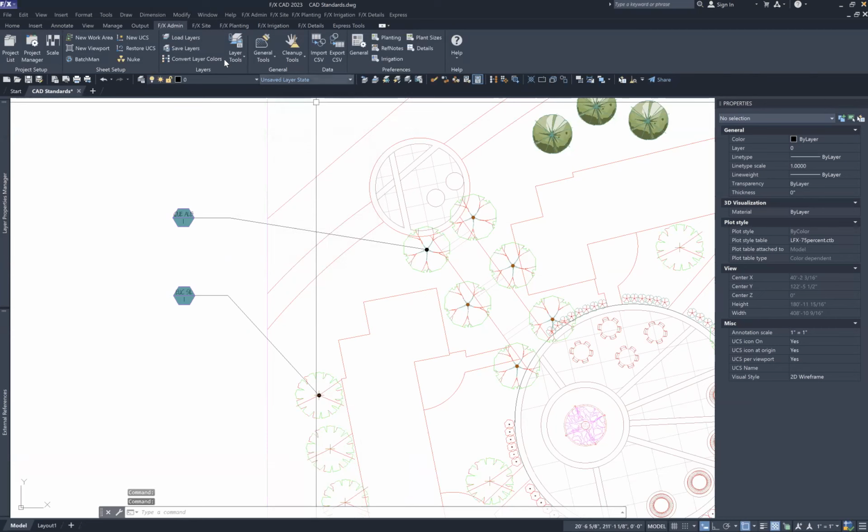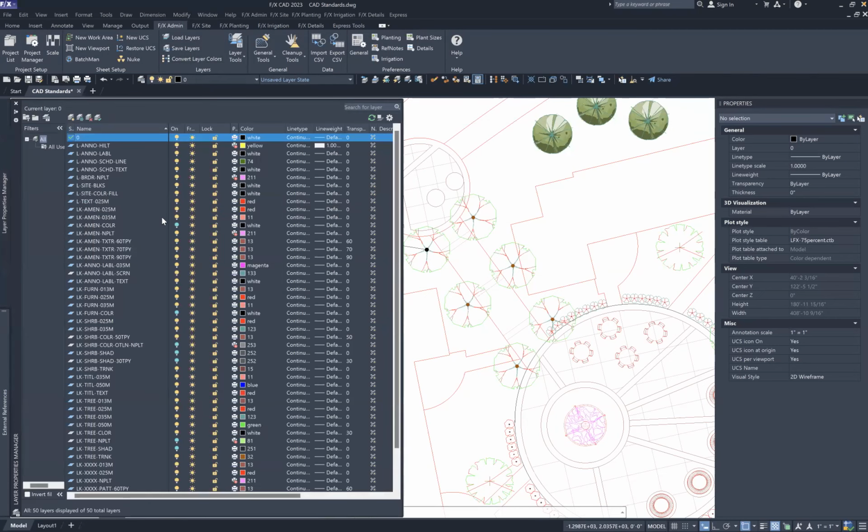Beyond layers or loading and saving layer states, layers are important for a number of reasons, not just how your drawing looks visually while you're working with it, but also how the system will plot your plan. So all of your layers are going to have color settings that determine the plot thickness of the lines when you go to print.